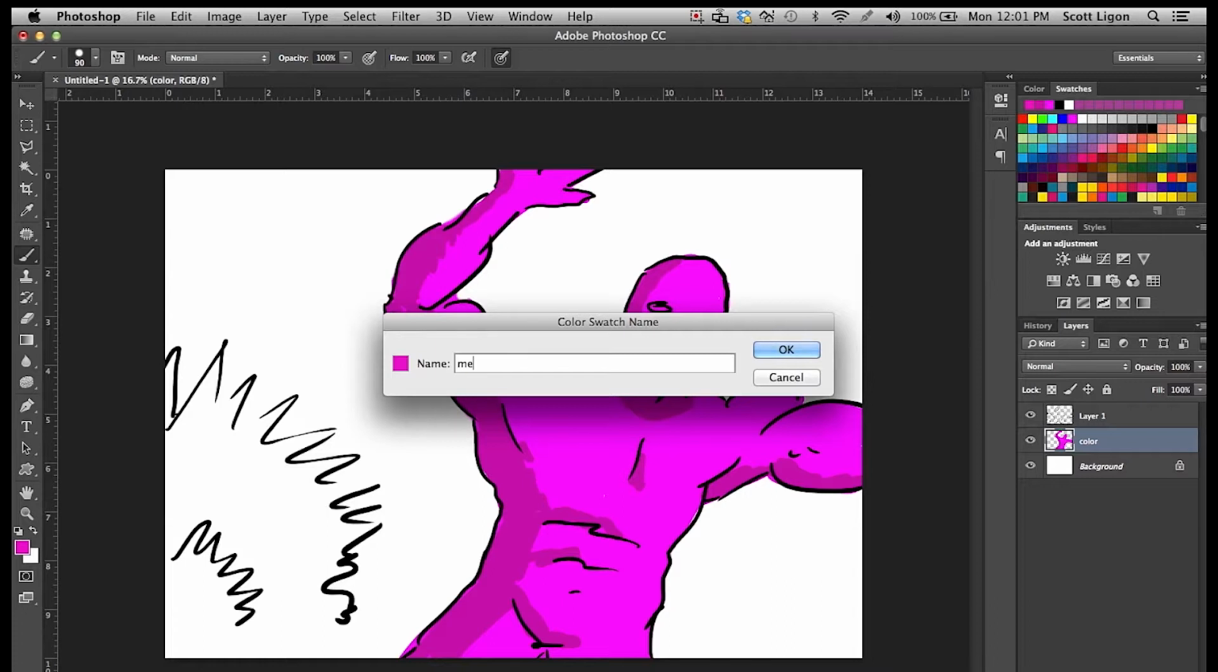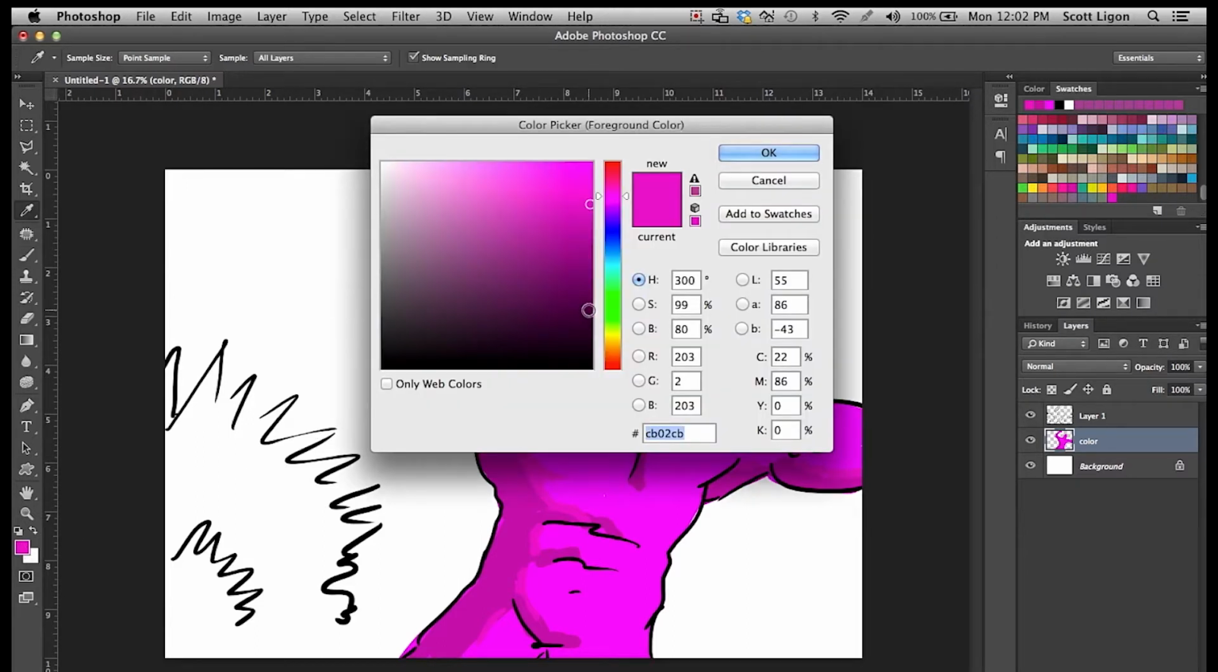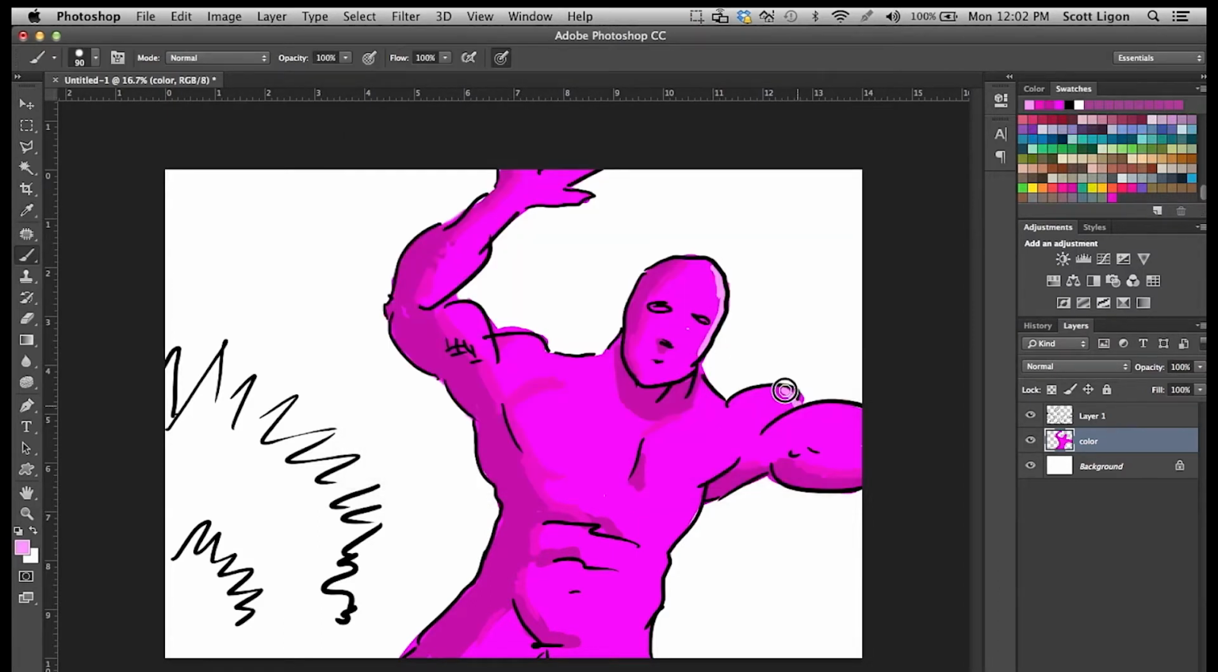We call it medium magenta. So I could come back and paint with this later. Working with some of that medium color here. And I could make a really light color for highlights.